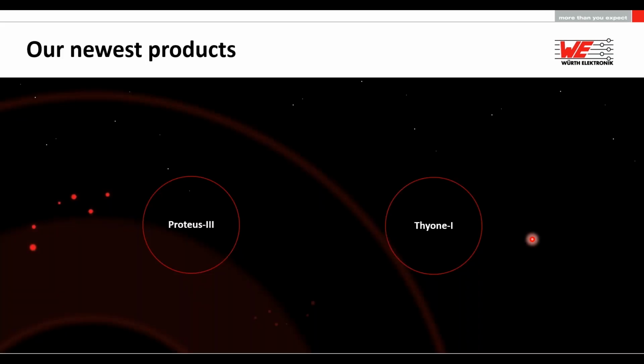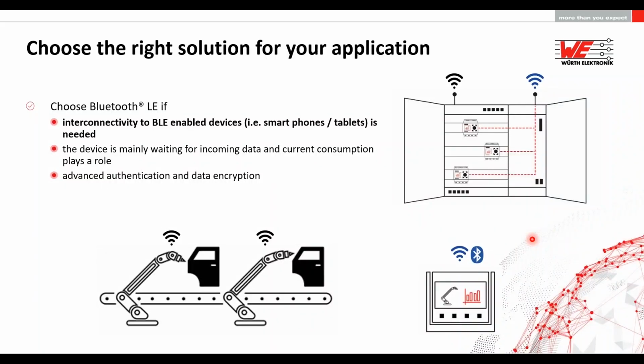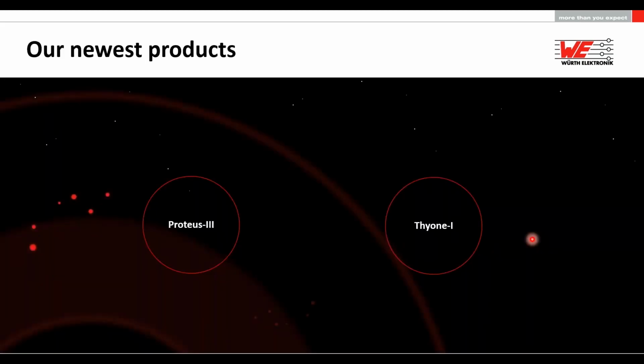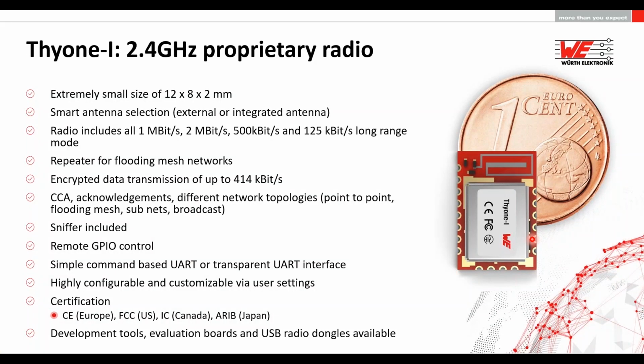But irrespective of whether you choose proprietary or the standard Bluetooth Low Energy, we have a single hardware platform which can cover both of these technologies. Let me interest you by introducing Thyone-I, the 2.4 GHz proprietary radio module, which comes in this attractive yet really small package of 12 by 8 millimeters. It's a nano SIM card size. You have an antenna built on board. I mean, this is the size compared to a €1 coin. So you can see it's really tiny.